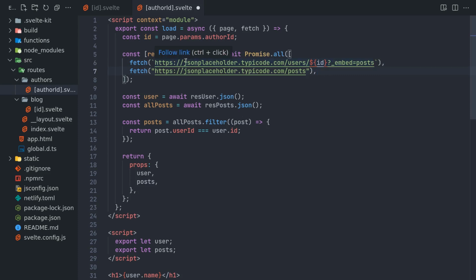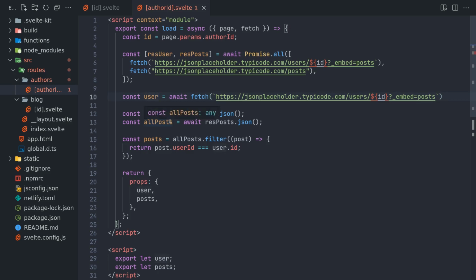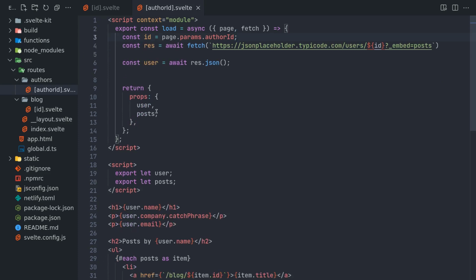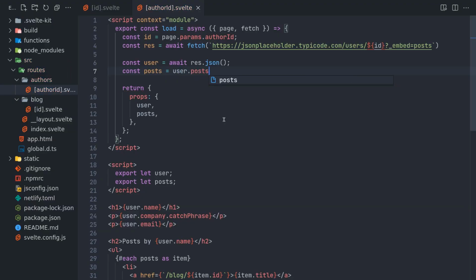So I can actually make this even smaller. I think I can just do const user equals await fetch, and then I can have this entire thing. I'll just have response, and then user is equal to response.json. Now I can remove all the posts and the filtering. So these things are not required. Then const posts equals user.posts, that's all. User.posts should give me that.